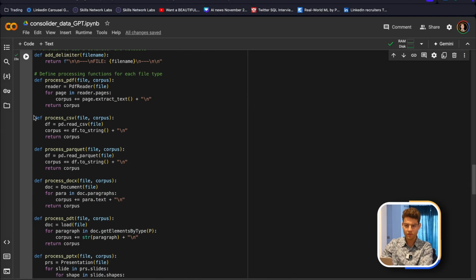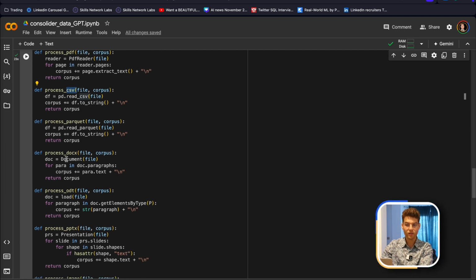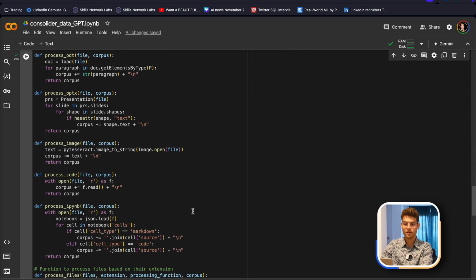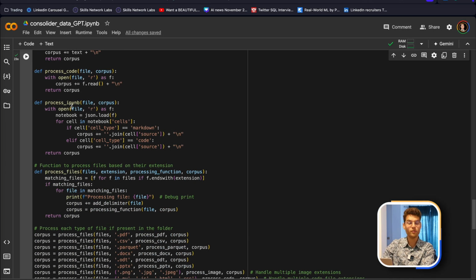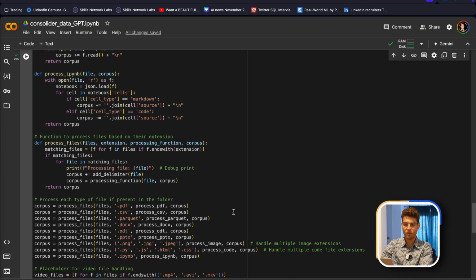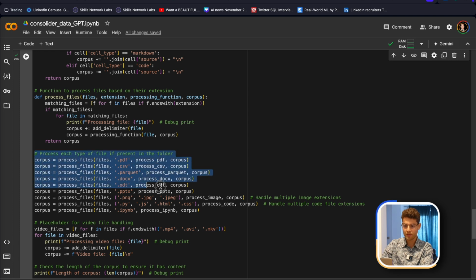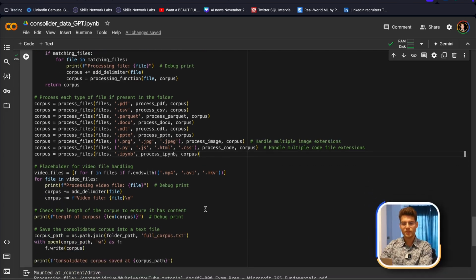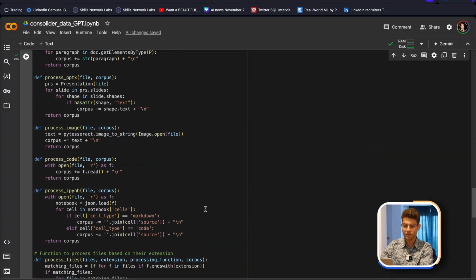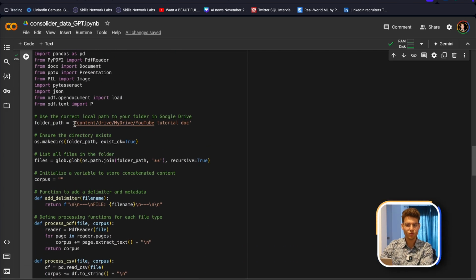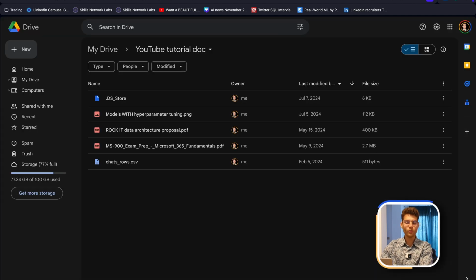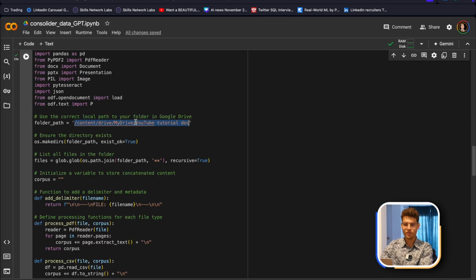So you see here is just a bunch of functions that we have to convert CSV into txt, Parquet file, docx, ODT, pptx, image, code, IPYNB for Jupyter notebooks. You have everything that you need, and you can see them all here in one place. So basically the code here also explains that if there is one type of file that is not included in the folder, just skip it. Basically everything here is done for you. You just have to run it. The only thing that you should be aware of is just to use your own path in here, upload your folder into Google Drive, and everything should run smoothly.